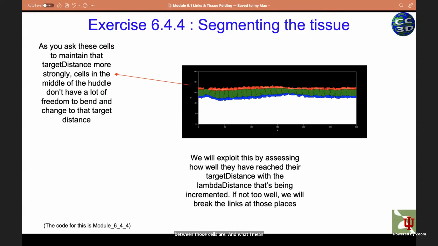If you see this particular simulation, you're going to see that some of these cells have more freedom to come closer than the others. The cells in the middle don't have a lot of room to move, because as more and more cells get added to the right of them, they are stuck in these positions. We have told them that they need to maintain the target configuration, but they're not able to do so. So those cells are very stressed in the middle.